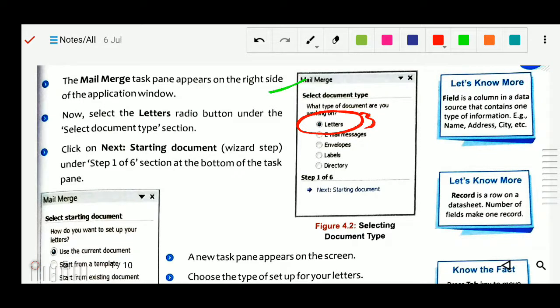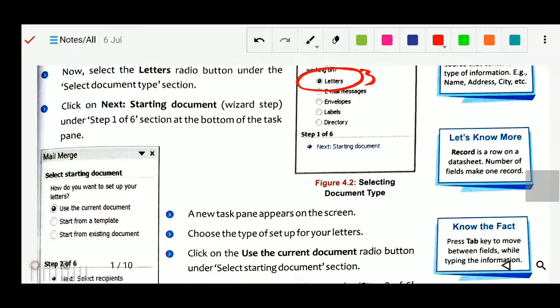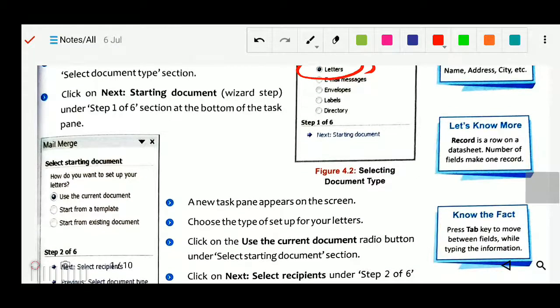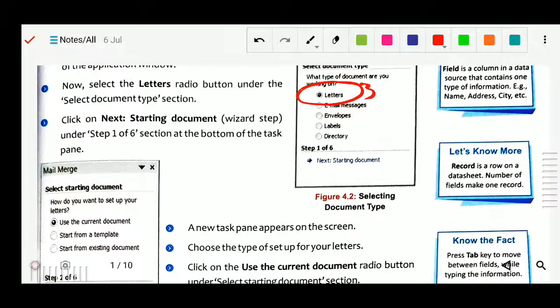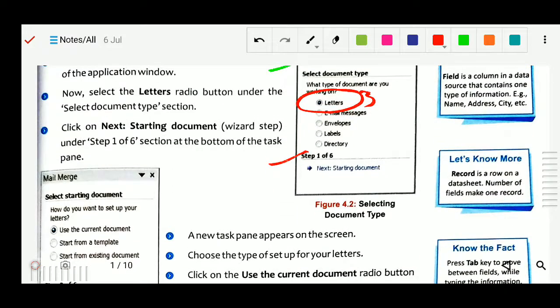After selecting letters, you will see here how many steps there are in total in this wizard, 1 to 6. Once you click on letters, you have to click on next: starting document. First you click on this radio button, then you can click on the next starting document link.